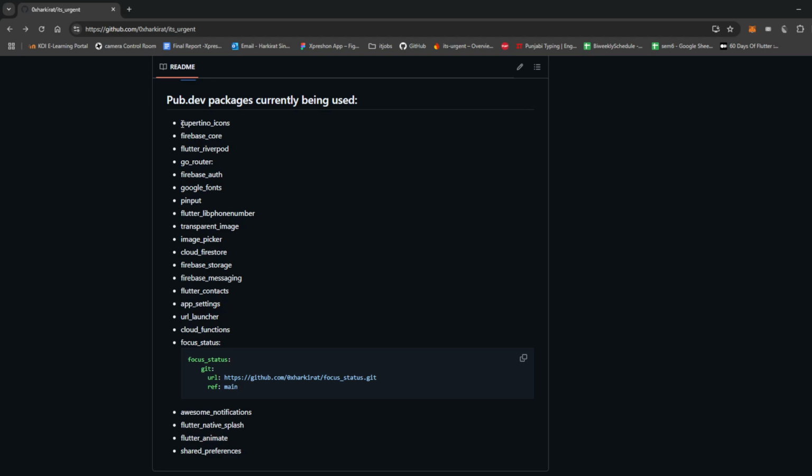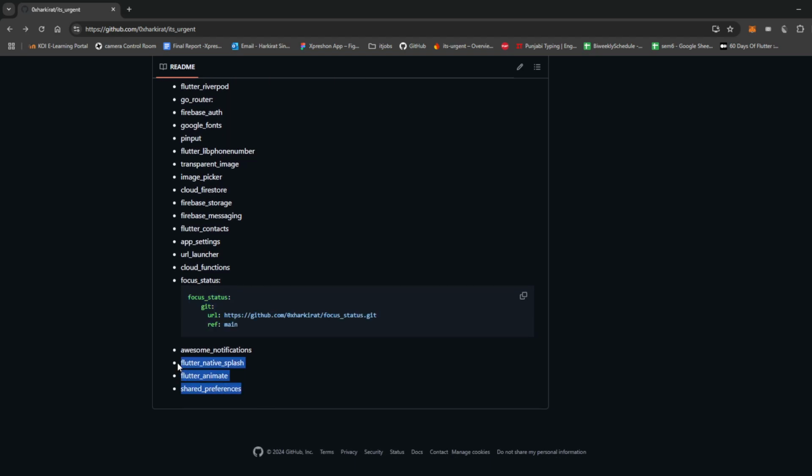So these are the packages I'm using. The focus status is not from pub.dev, it's directly from the GitHub repo. That's how you use it. And these are the things.